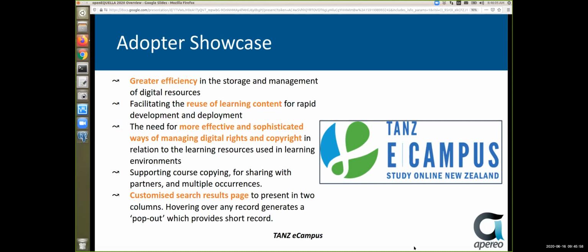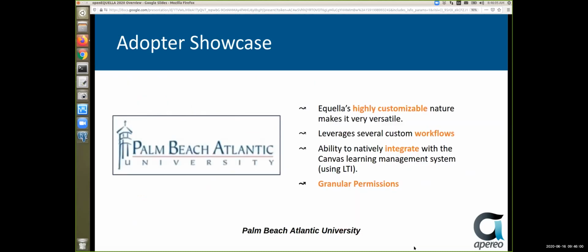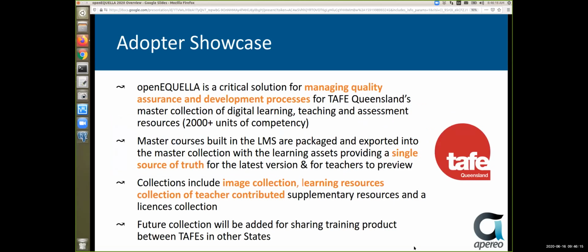Palm Beach Atlantic University in Florida uses Aquella's customized nature to meet its needs. It uses workflow and it integrates with Canvas. OpenEQUELLA for TAFE Queensland, they use it to manage quality assurance. They use it as a single source of truth, and then they have a variety of collections for different pieces of content.